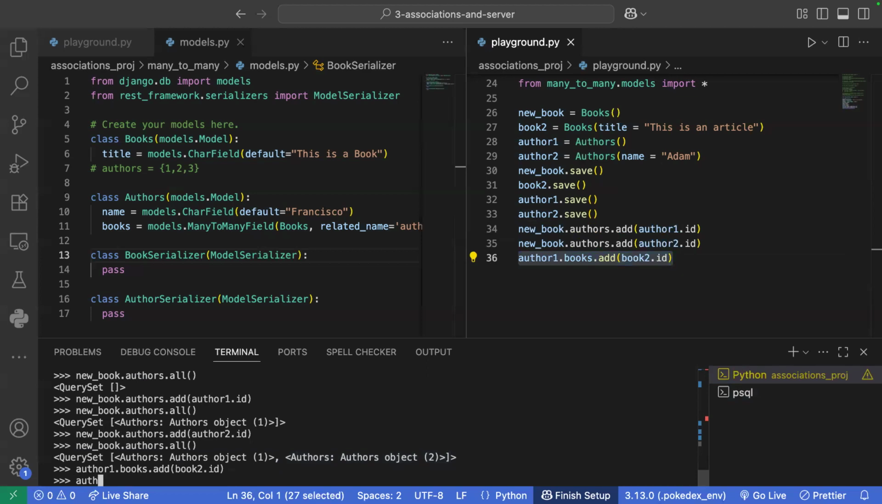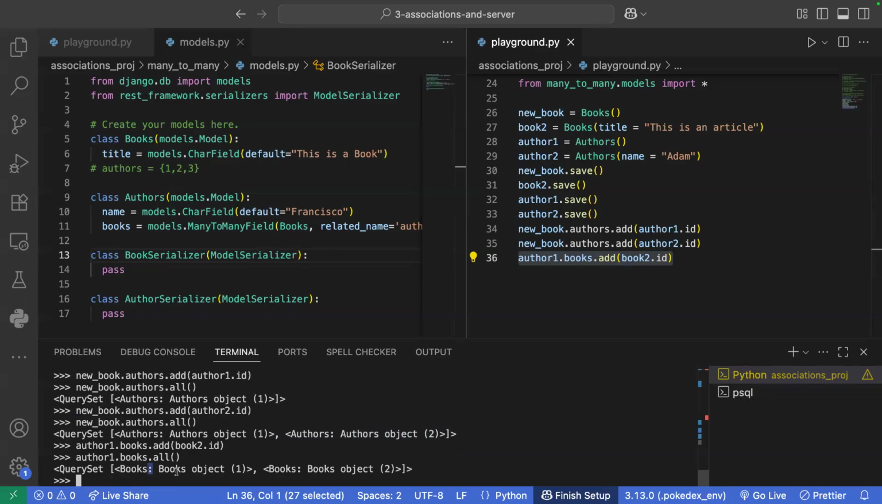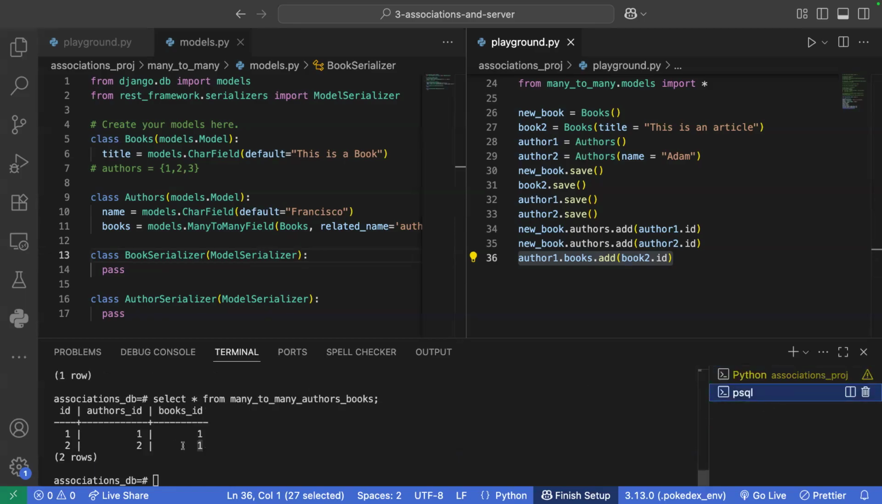Well, now when I run author 1 dot books dot all, how many elements do we expect to see in that query set? All right, see Marshall putting up 2. Yeah, we expect to see 2 because it has already authored this new book, and now it's also going to author the article. All right, so there we go, where we have books of object 1 and object 2.